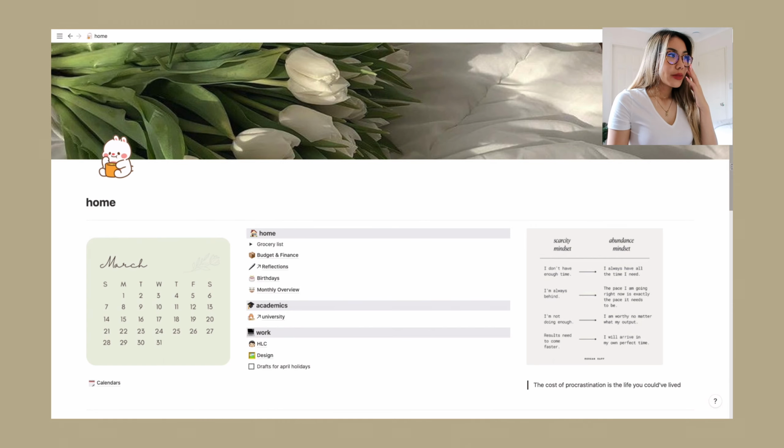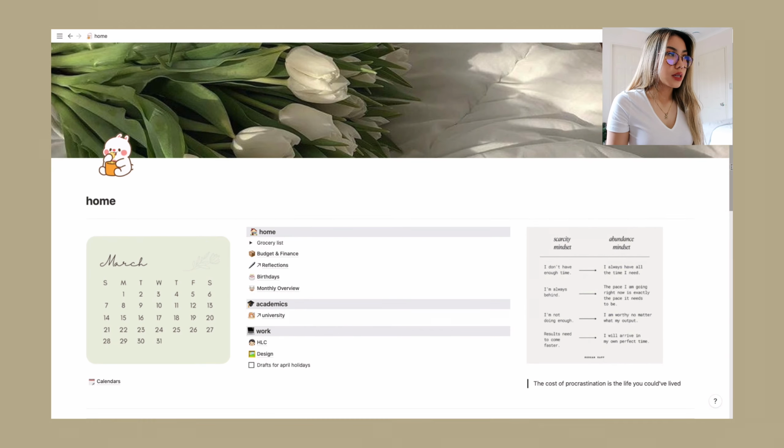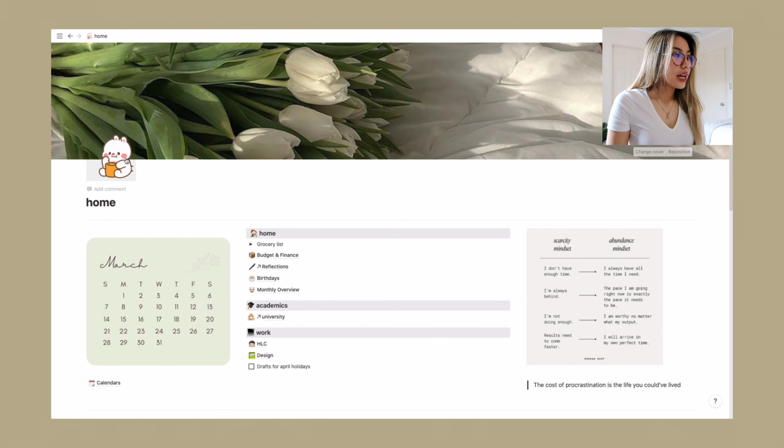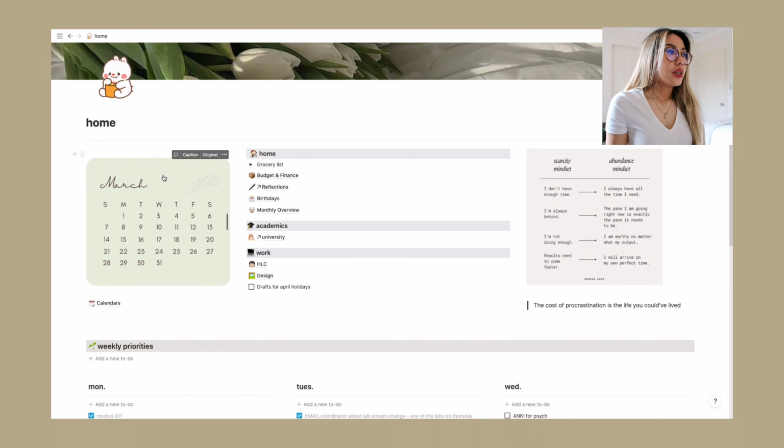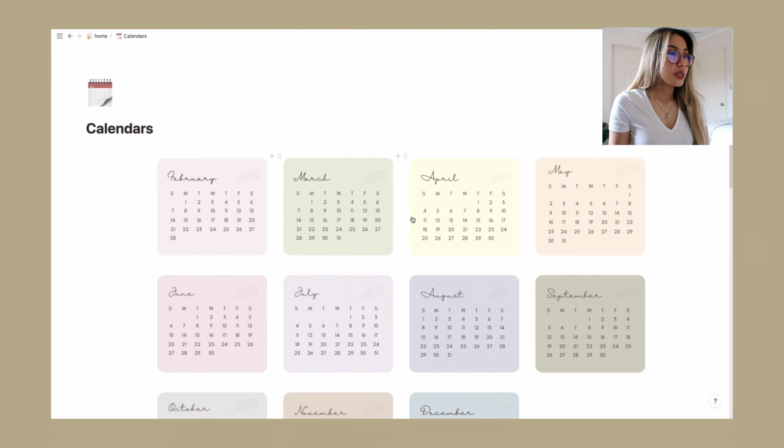So here is my homepage for my Notion. For my homepage, I've used a template by Chrissy Lin, and I've just sort of customized that and added my little icons and stuff. In her template, she's included these calendar things, which is super cute. So I can just change up these calendars if I go into calendars. It's got the full list over here, which is perfect, and I can change that up every month.